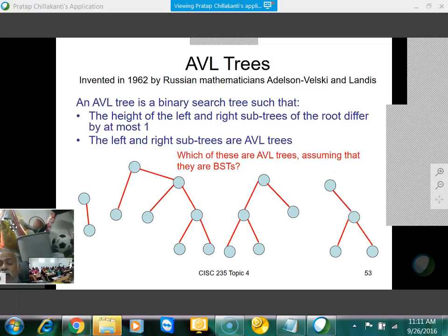So there are two conditions. One is that the heights of the left and right subtrees of the root differ by at most 1. And then the left and right subtrees are AVL trees themselves. That means recursively, all the subtrees also are AVL trees. So you cannot stop with just the first bullet. When you are asked to define an AVL tree, you have to give both conditions.